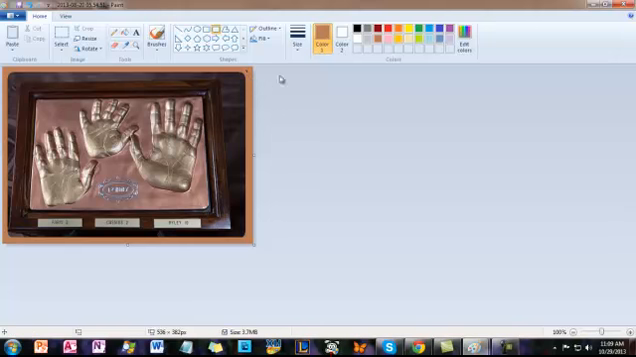I didn't do it perfect here, so I can hit color fill, solid fill. Hey, it worked. Okay, that's all I needed to do. And there's your picture done.